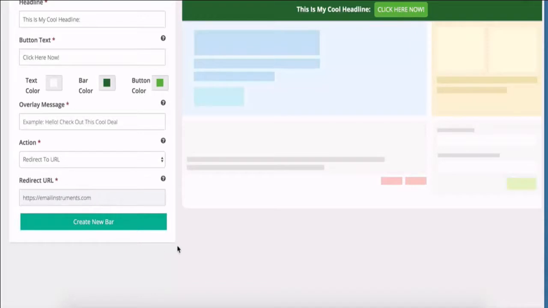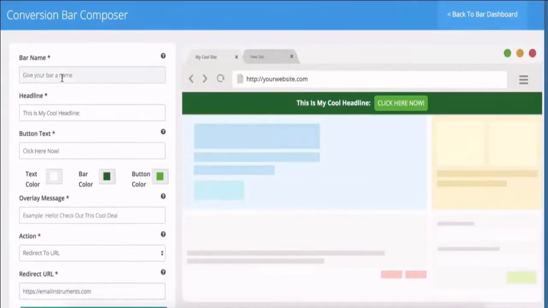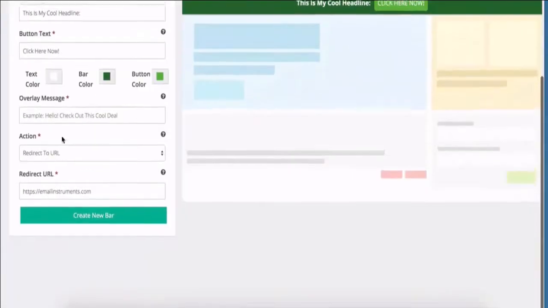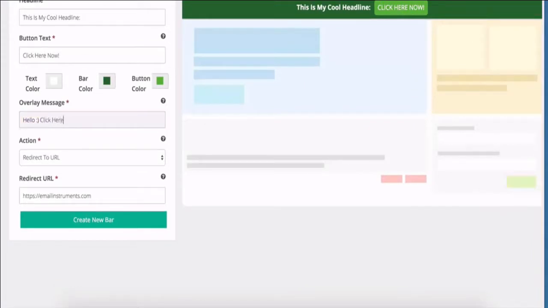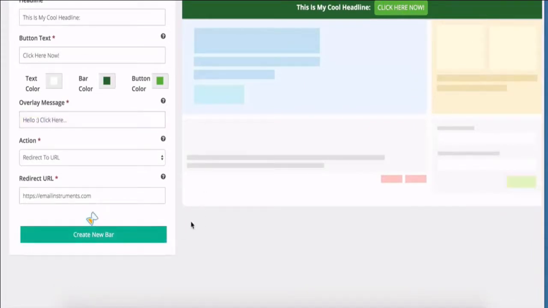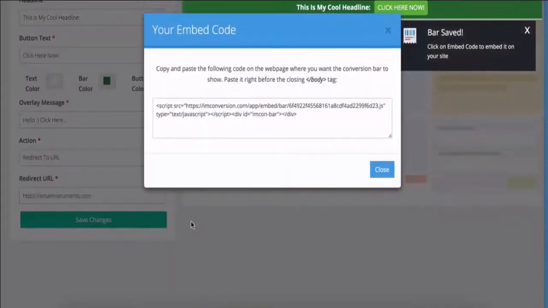Okay, once we have made all these changes, so my bar one, let's just say this is the bar. Oh, this is required, so hello, click here. Let's say this is it. Okay, create new bar, and that's it. Again, it shows the code that you can paste on your page where you want this bar to be displayed.